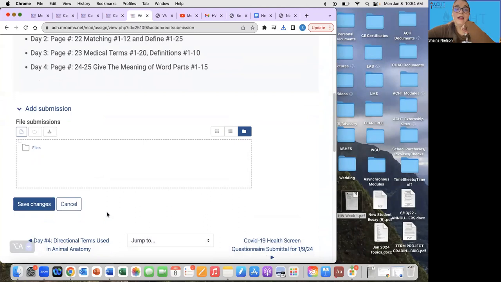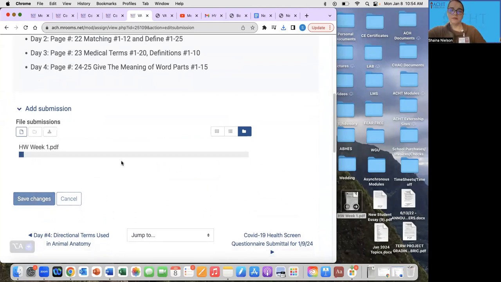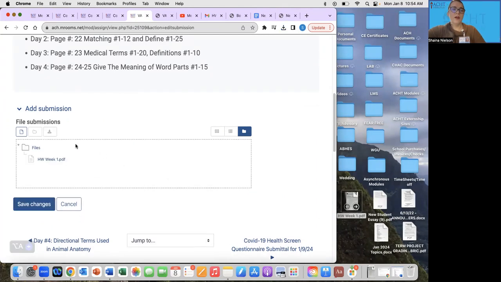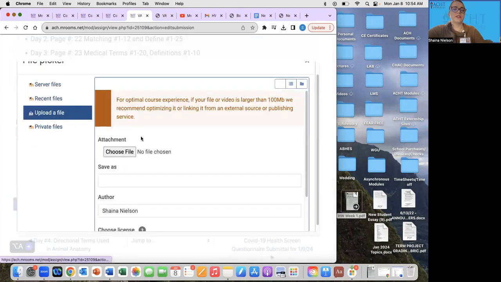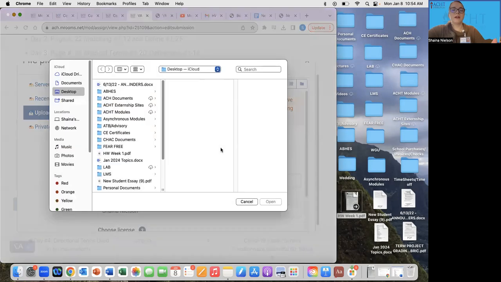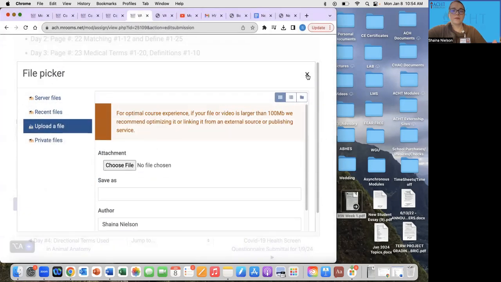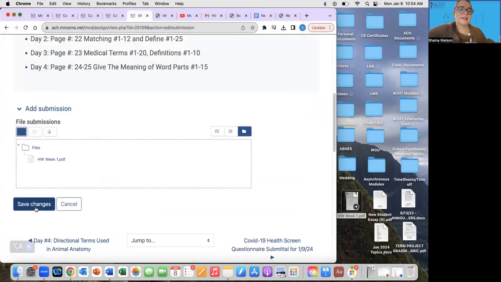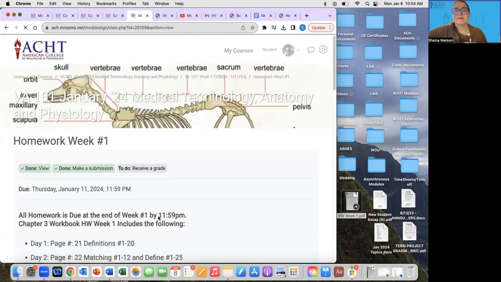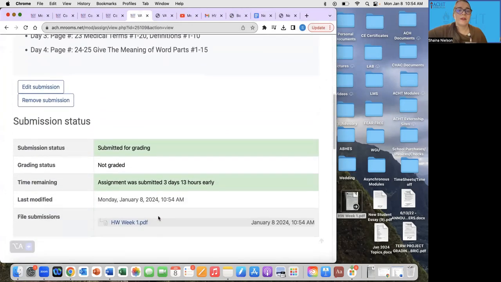Scroll down again. And this is where we're at the option where I can either drag and drop. It's loading here. Beautiful. I can also press the add file right below file submissions and choose it from here. Select it, choose it, and upload it. And then pressing save changes will submit. There we are, submitted for grading.